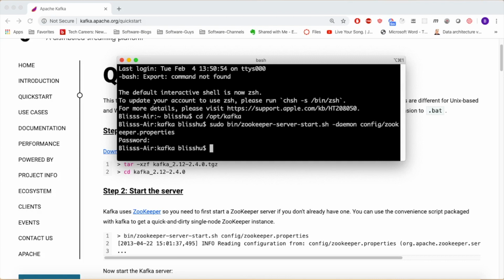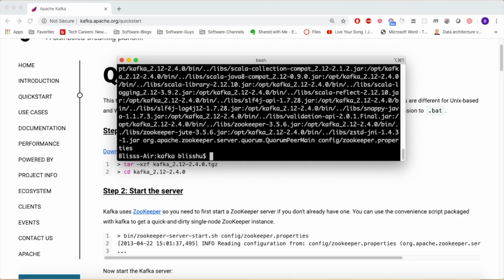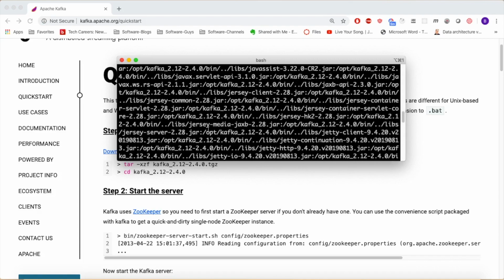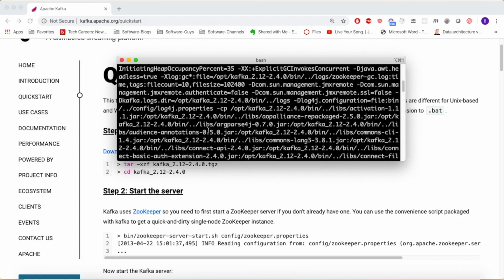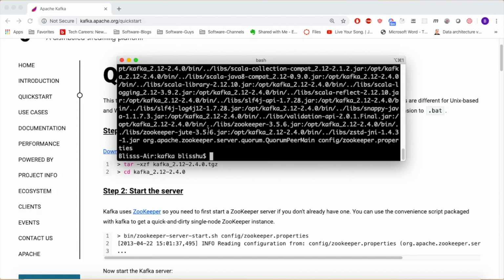And there you go. You can check that the process is running by doing ps aux pipe grep zookeeper, and basically this is listing all the processes and then going through that list and checking for the name zookeeper. And as you can see, we have this huge file path and we know that our zookeeper server is running.